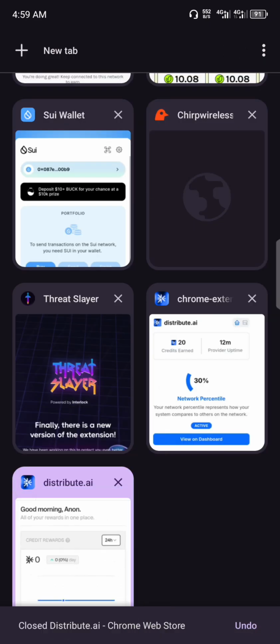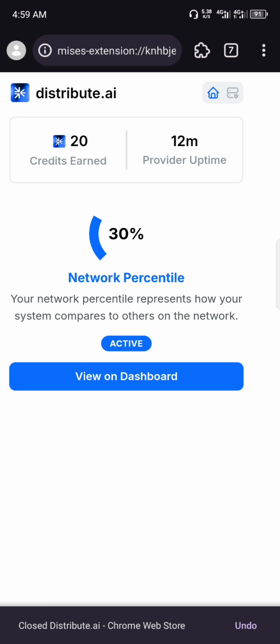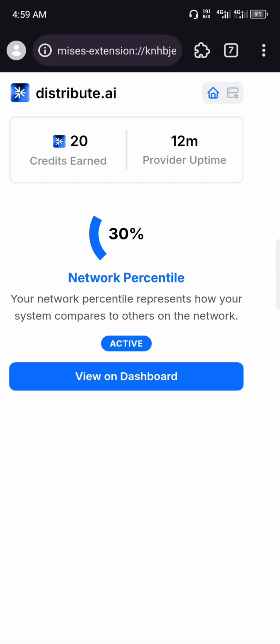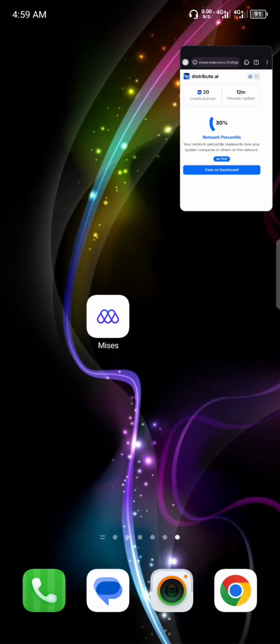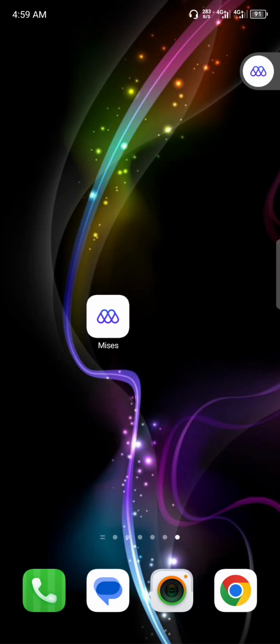Now, like I said before, you come here, right? The device I'm currently using to run this node is actually a Tecno device, so you can just go ahead and float the window, and that's it. So ladies and gentlemen, we've come to the end of the tutorial for how to set up a Distribute AI node. Thank you for watching.